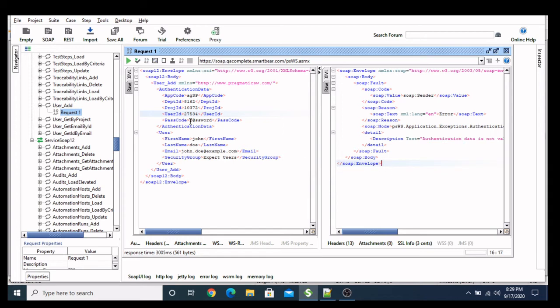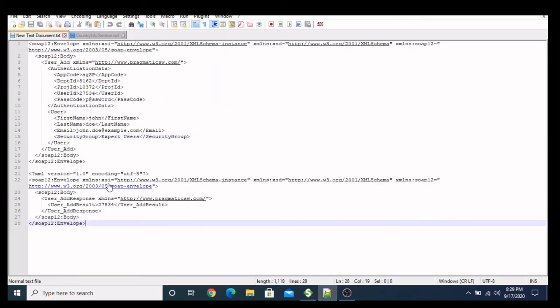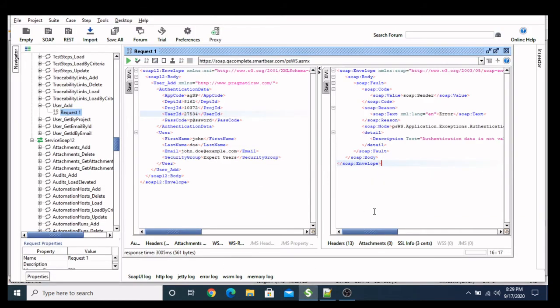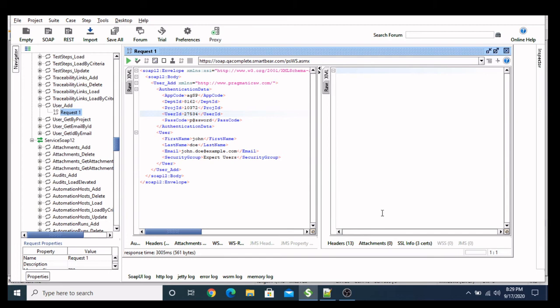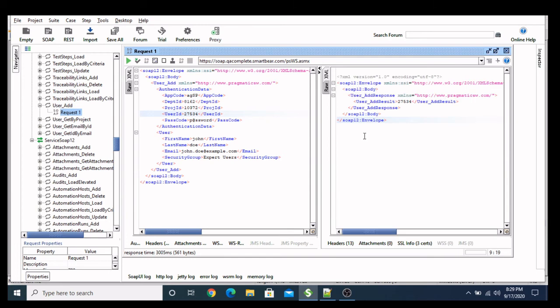So now let's see, if this data is correct, then what kind of response we will receive. Previously I received the proper response for this. So let me just copy that one. So this was the response I was receiving when my server was working fine.